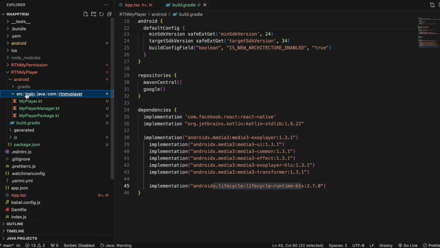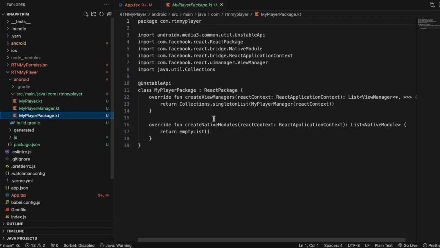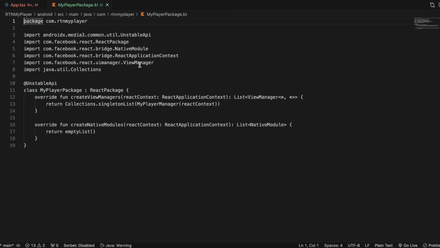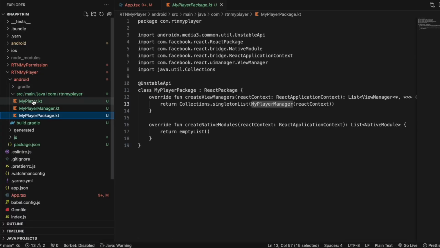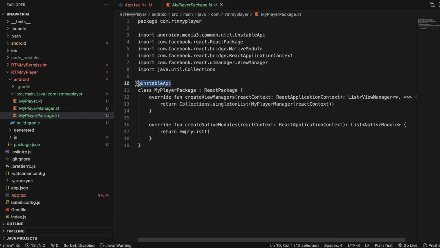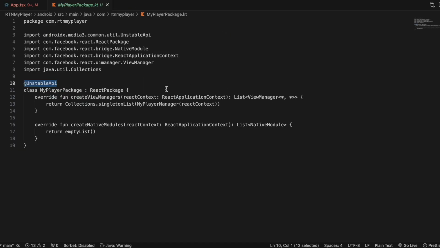Then inside src main java com rtn my player, create all these folders. First create my player package.kt. Again I have copy pasted this from docs. Only this name has been changed, and this has been marked as unstable because inside player manager we are using this my player, which has some of the APIs like the Media3 transformer APIs that are a little bit unstable at the time of me recording this video. But I think by the time you watch it they will become stable, so you won't require this unstable API annotation. Otherwise everything has been copied from docs and only this name has been changed.